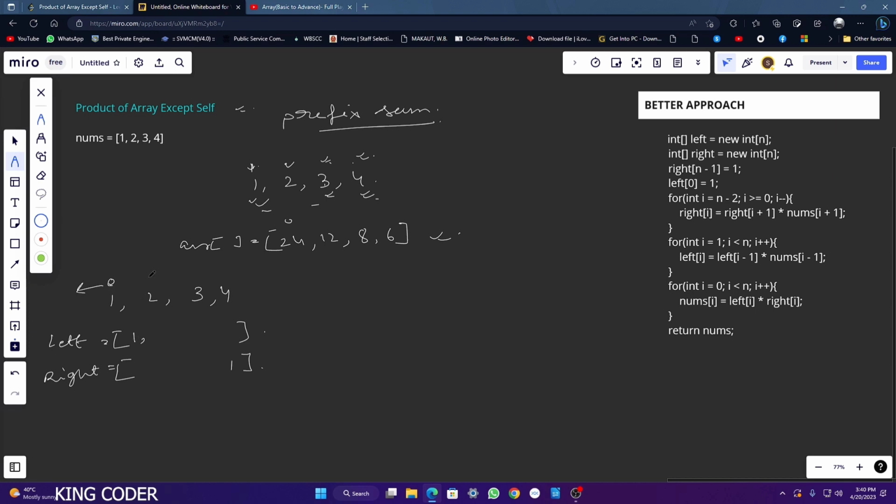We know that at the 0th position there is no element to the left of 1, so it will always be 1. For 2 there is only one element, 1, so in this position it will be 1. For 3 there are two elements, so we multiply these two elements and it will be 2. And for the last position there are three elements, so we multiply all three and it will be 6. This is for the left array.